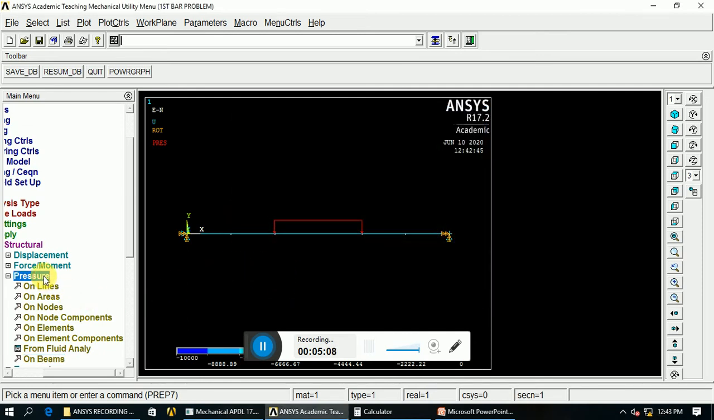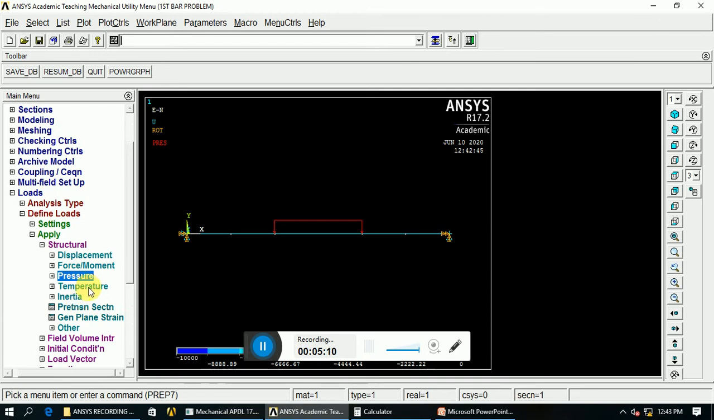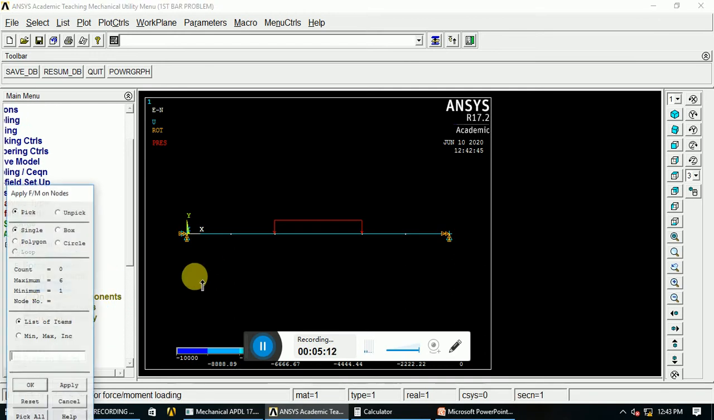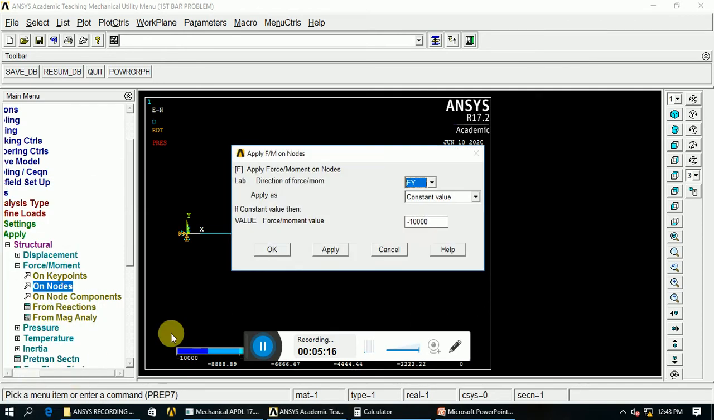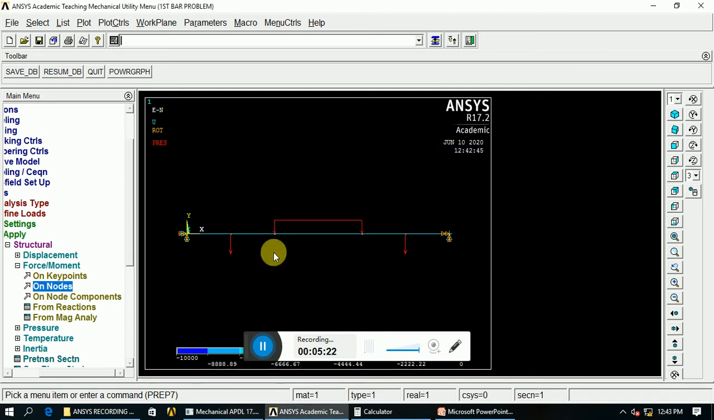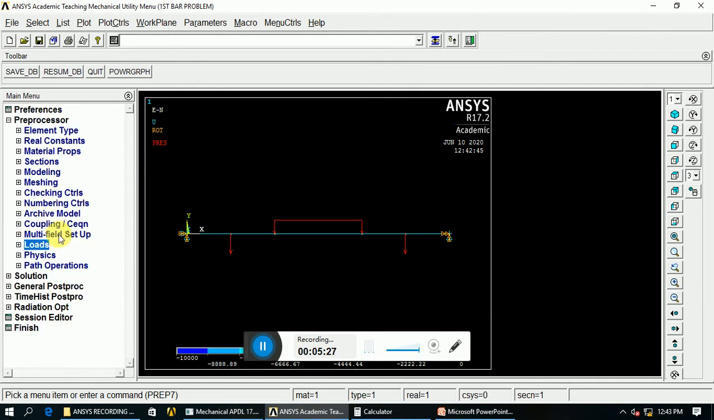Pressure is applied, and we need to apply two point loads, force or moment on nodes. Select this node and this node, say okay. Magnitude remains the same. F in y direction minus 30 e power 3, say okay. This is the loading and the boundary conditions. We completed the modeling part.